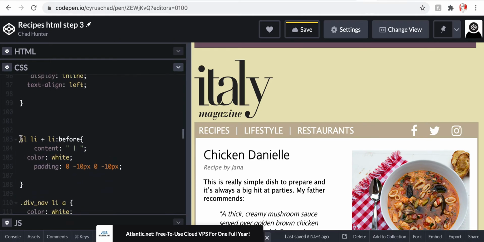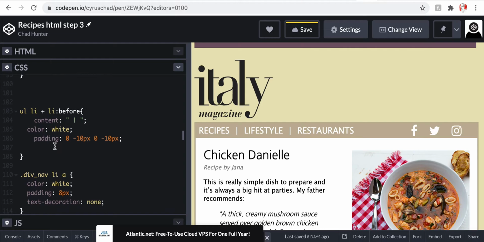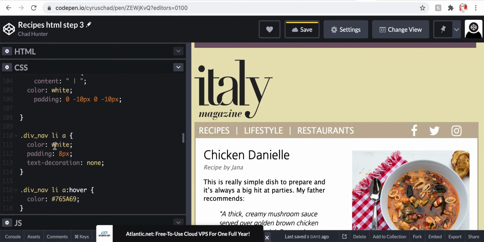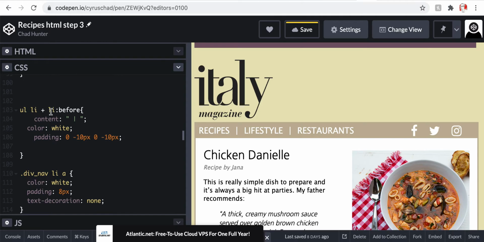Then for the unordered list line item plus the line item before. So the big issue is, hey, you can put these bars before them. So this bar is the bar before restaurant and this bar is before lifestyle, but recipe should not have a bar. And that's why, let's see. And so maybe it's like after it. Is it after or before? I honestly can't remember.